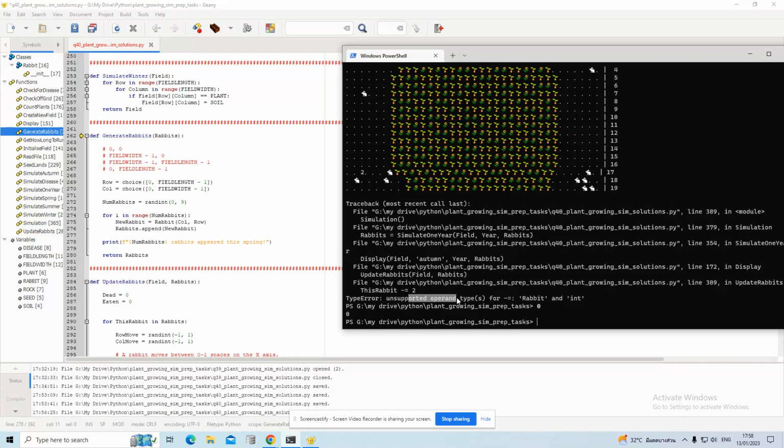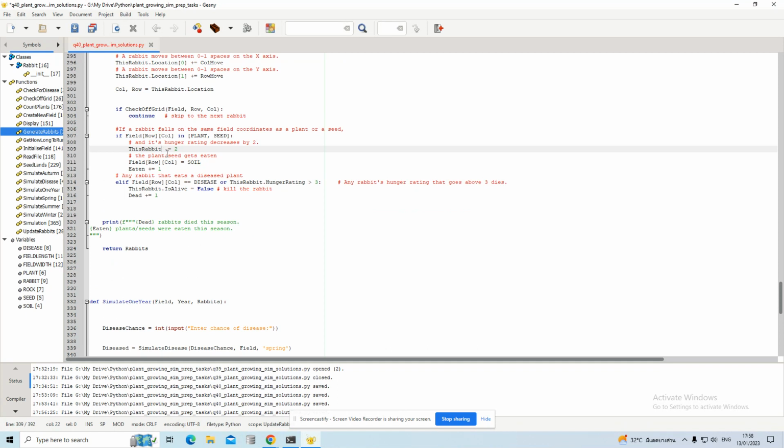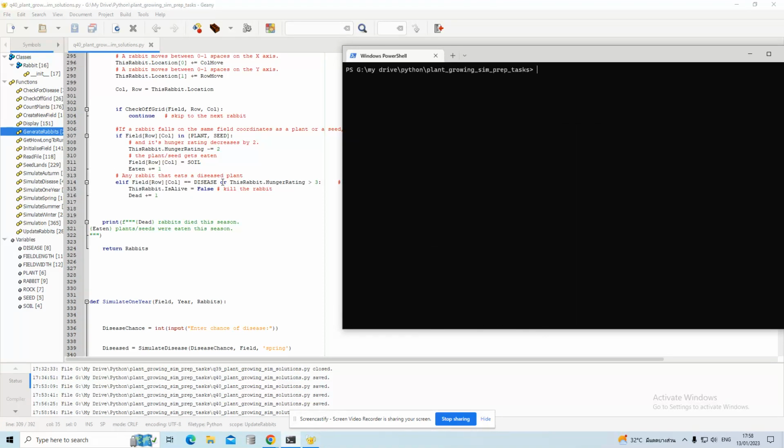Type error, unsupported operand type for rabbit and integer. So I've forgotten something from this line of code. Find it. So instead of decrementing, I can't decrement the rabbit. The rabbit's not an integer. I need to say the hunger rating is what goes down by 2. Right, let's restart our test.